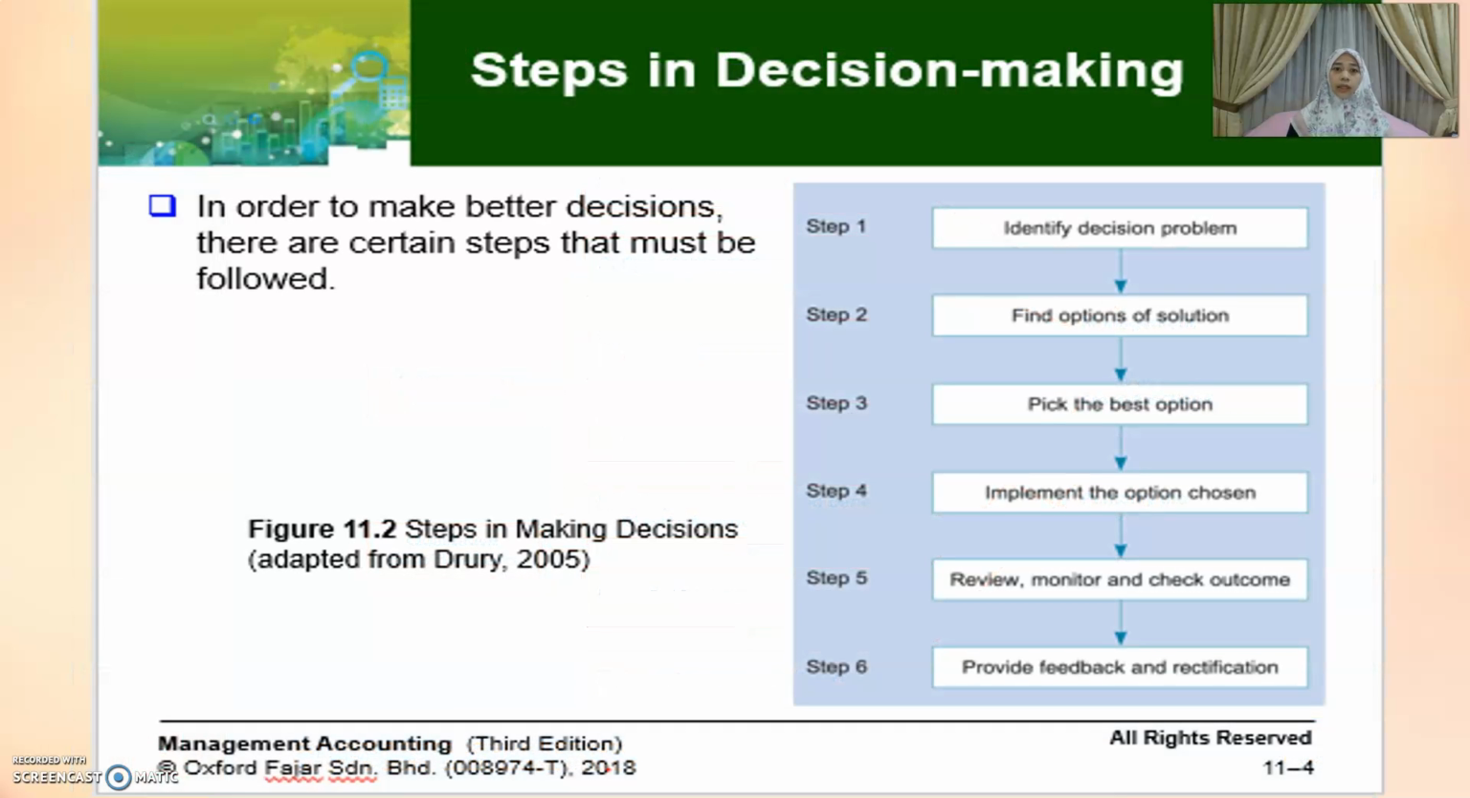If you look from Rosinon et al., these are steps in decision-making adapted from Groovy 2005. So in order to make a better decision, there are certain steps that must be followed. The first one is, again, you identify the decision problem. Next, you find the options for that solution. After you have found the options, let's say you have option 1 and option 2, then you pick the best option, then implement the option that you have chosen. After that, you need to review, monitor, and check the outcome. Next, you need to provide feedback and rectification.